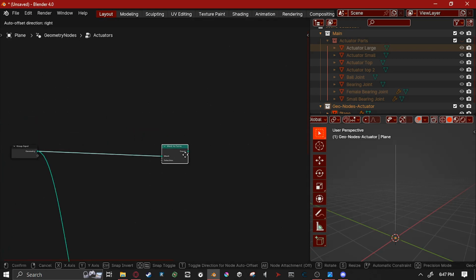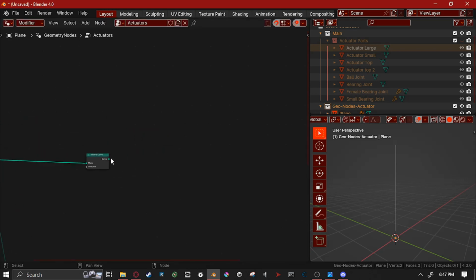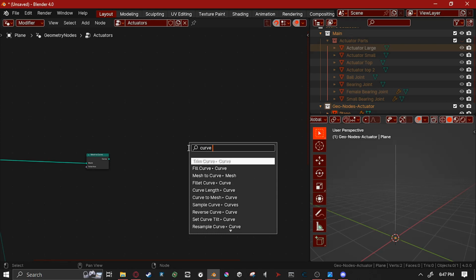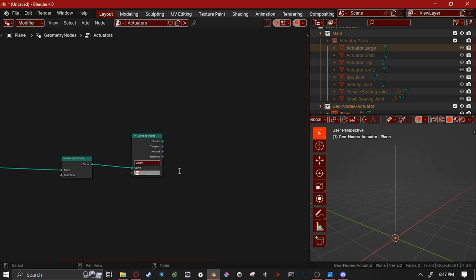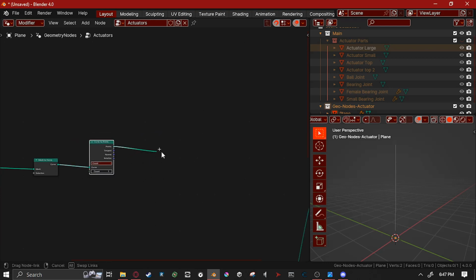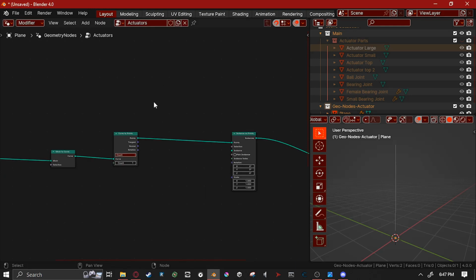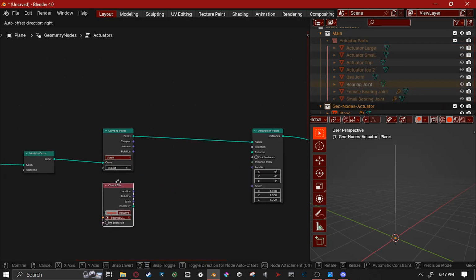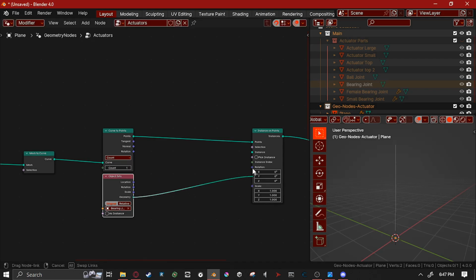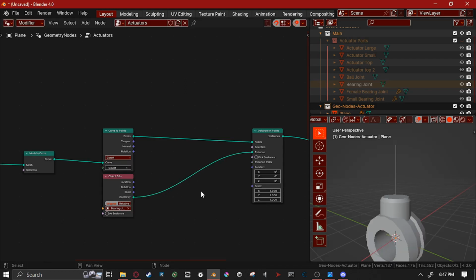First we add a mesh to curve, then a curve to points node. We're going to have to manually set this curve to points node to 1. Plug that curve to points into an instance on points node. Then we instance one of our joint meshes. I'm using a simple bearing joint, but it could be any kind of simple joint really. Could be a ball joint, could be a hinge joint, anything works here.